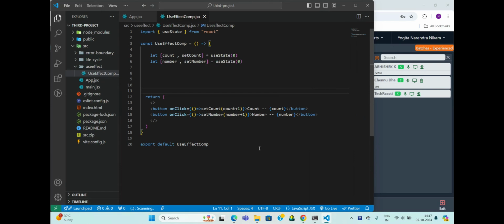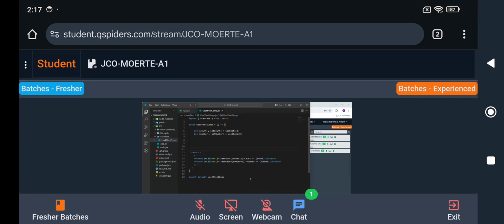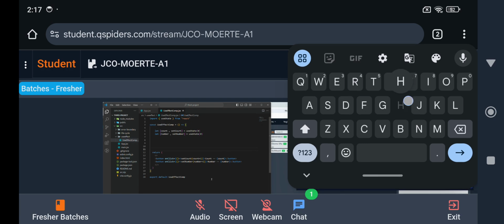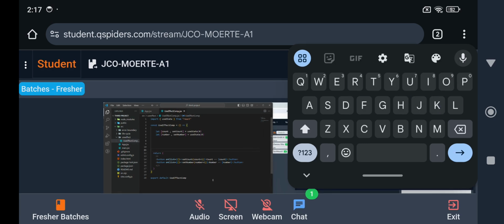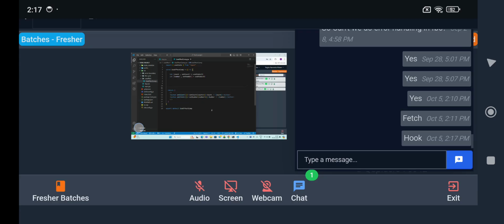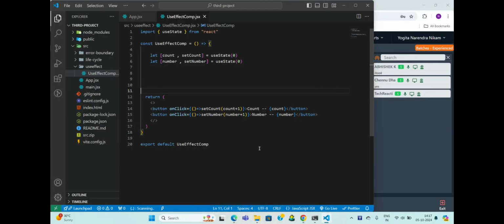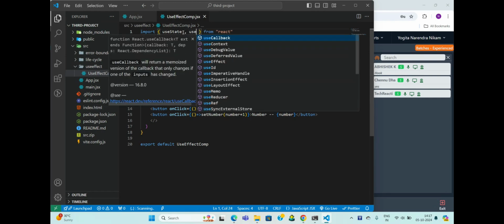Is it a function? Is it a method? What is it? What do you think? What is this use effect? Looking at its spelling, what do you feel? Yes, very good. It is a hook. Why? Because it is starting with the word use. We have already seen that every hook starts with the word use. So, yes, definitely it is the hook, and it is called as the use effect hook.